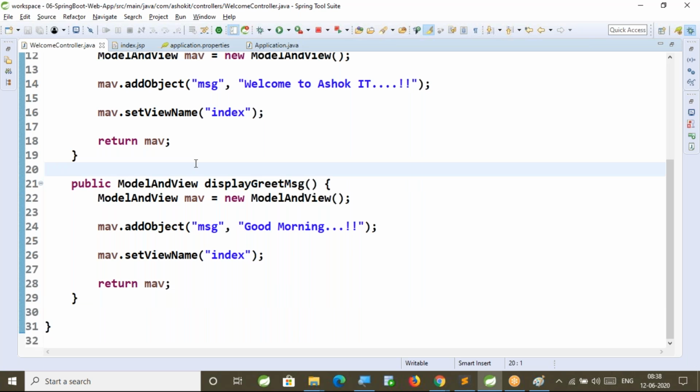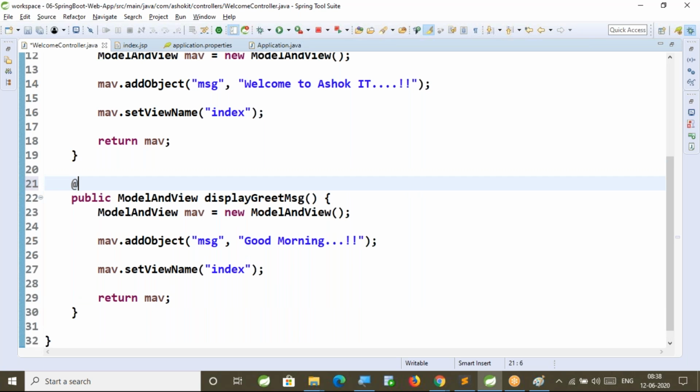How can I bind that method to URL pattern? To bind that method to URL pattern, I need to use the annotation called request mapping. Make sure the URL patterns are unique. I cannot write same welcome here because welcome is already used by one method. It is already binded to one method. So we need to bind this method to different URL pattern. I'm giving this URL pattern as a greet.